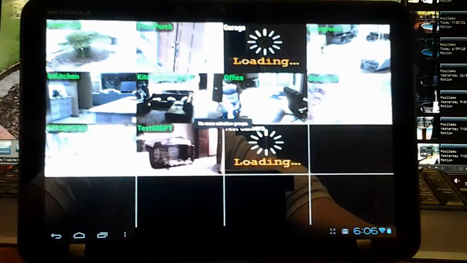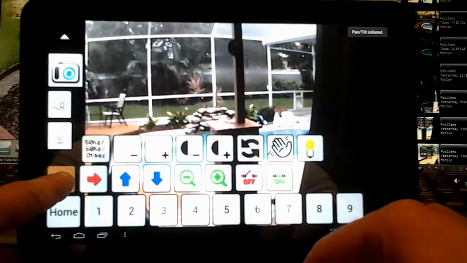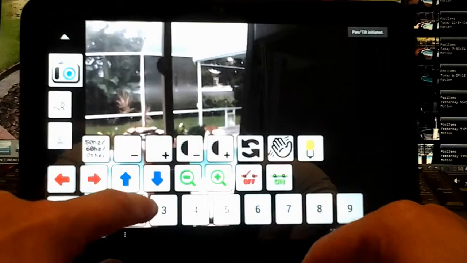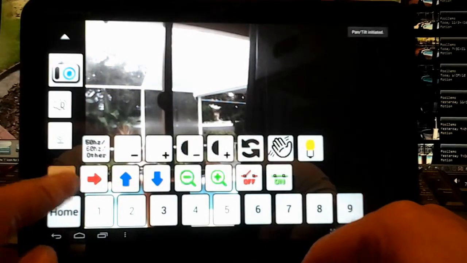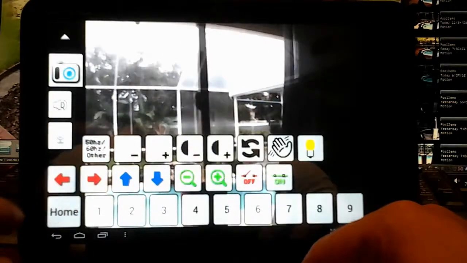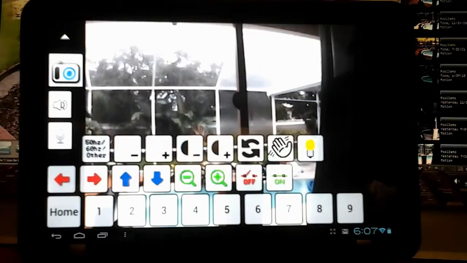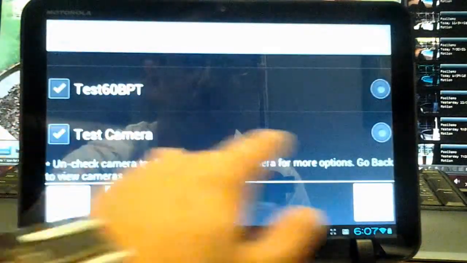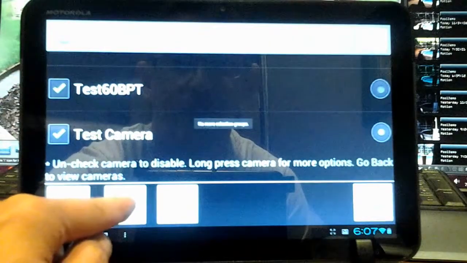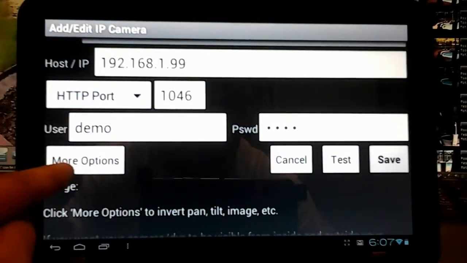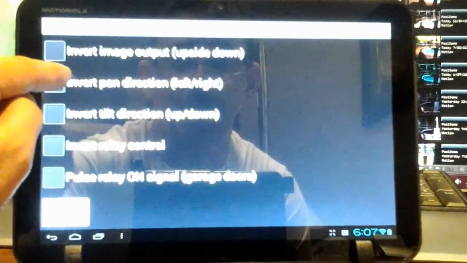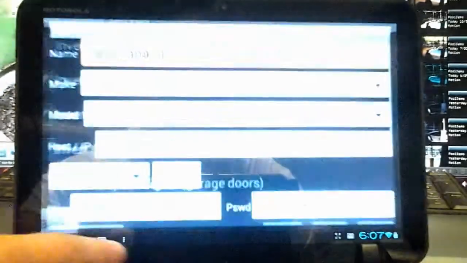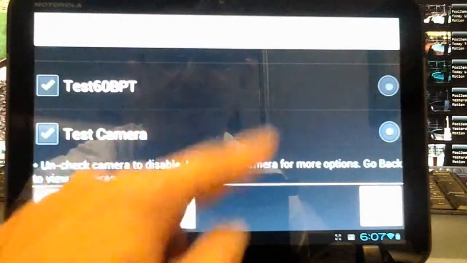Cameras are loading, and we've got it. Test camera works. Now you notice how, when I'm hitting the down button, it's going up, and when I'm hitting left, it's going right. Well, all you have to do is go back to your menu, manage cameras, go to the camera we are talking about, the test camera. Hit your edit button this time, and down here you'll see a more options button. Click that, and we want to invert the pan and tilt left and right and invert direction up and down. And then go back and remember to hit your save button after any changes in that menu.